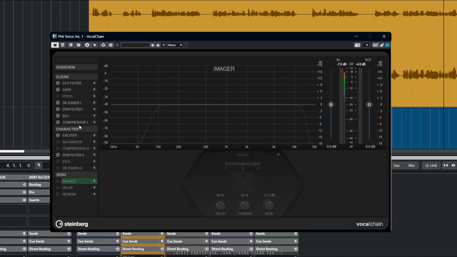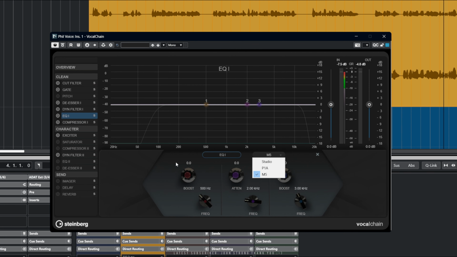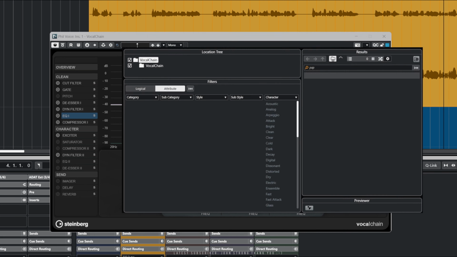So don't forget, we've got different compressor types. And with some of the others, like the EQ, you've got different types of EQ as well.